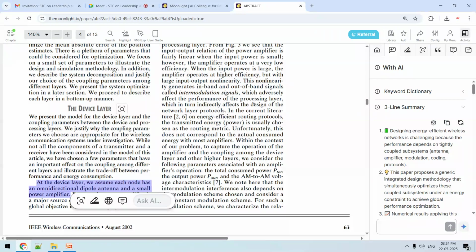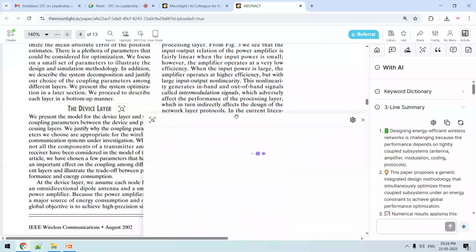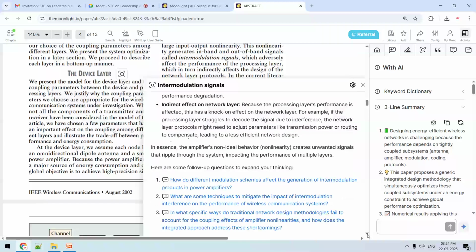Okay, for example, this particular line is not clear to me, what this author wants to say. Now what I will do, simply select, and you can see explain. This feature is not available in ChatGPT. So click explain, and now this particular paragraph will be explained in detail.